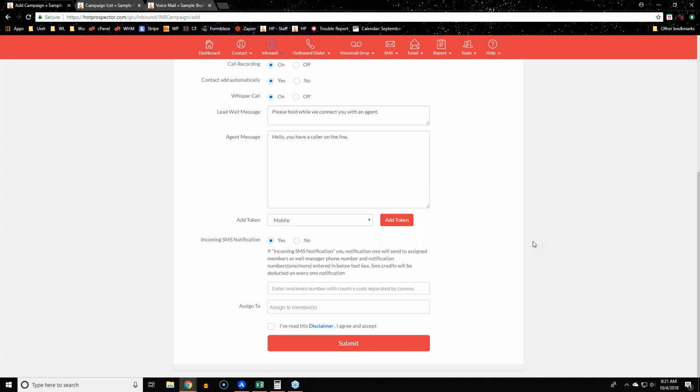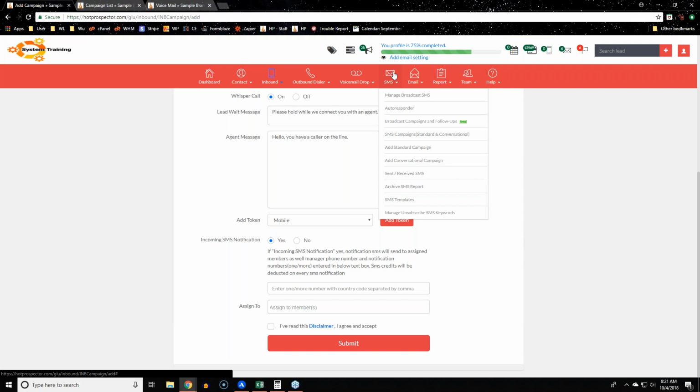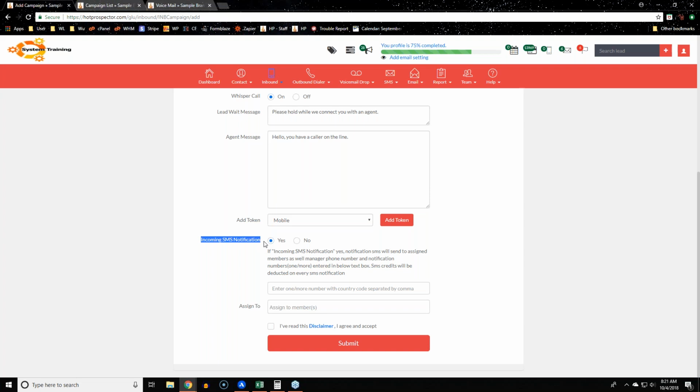So when you think to yourself, okay, I'm sending out a large SMS campaign, I don't want to have to keep logging into the system and going over to the sent and receive log to see who texted me back. Well, you don't have to do that, especially with this feature here. Turning this on to yes, the person who automatically owns this account will automatically get the incoming SMS notification.